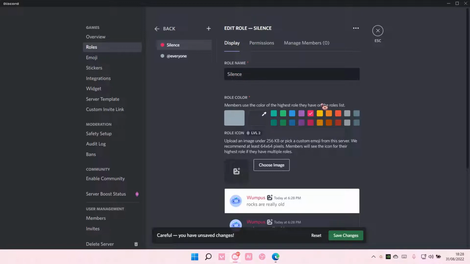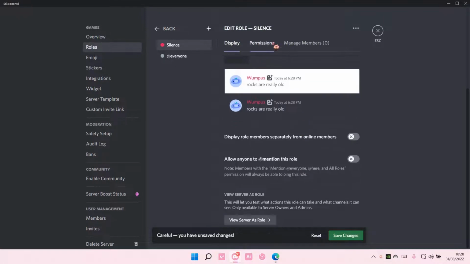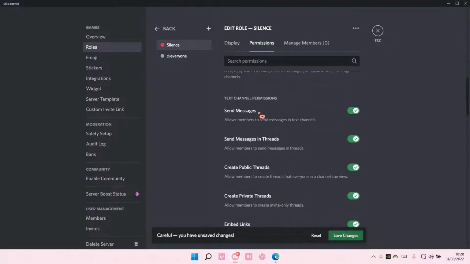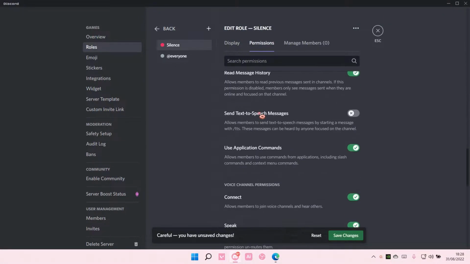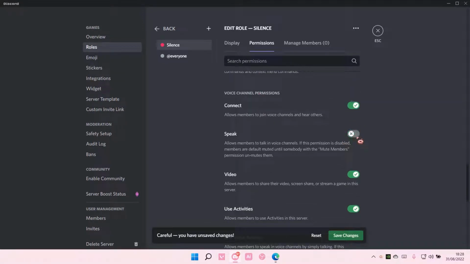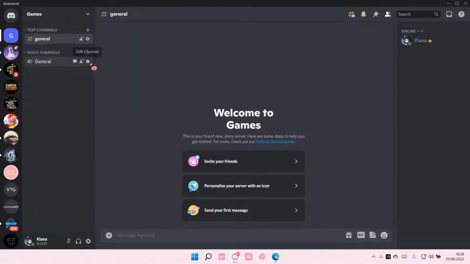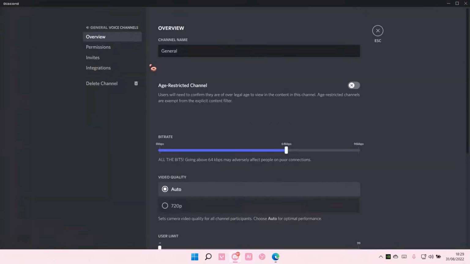I'm going to label the color to. Then you are going to go to permissions, and under, where is it? Under speak, you're going to just disable that and select save changes. Select escape, and also on edit channel, like in general, right here.